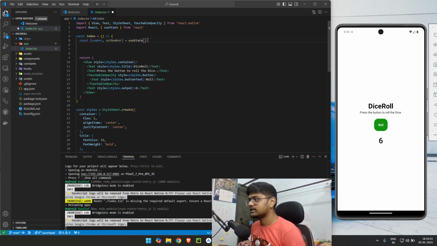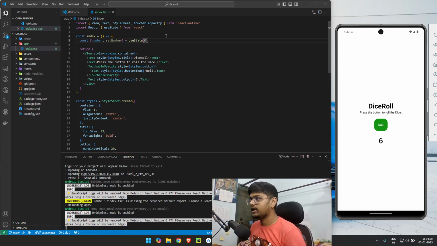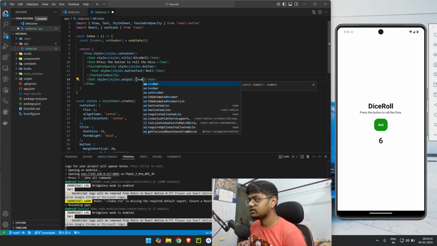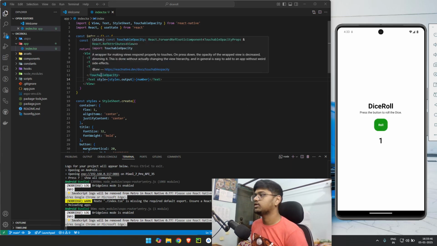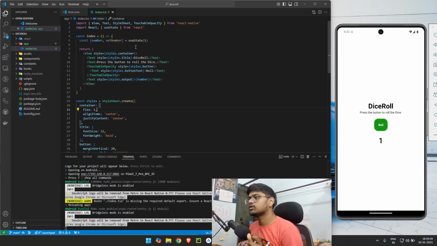Change it to 0, and can we change it to 1? Let's see, can we change it to 1, and it should show 1 here, right? Let's check. Okay, it starts from 1. Okay, after that, I can show here the number using this variable number. It's showing that, but I have to make it changeable.